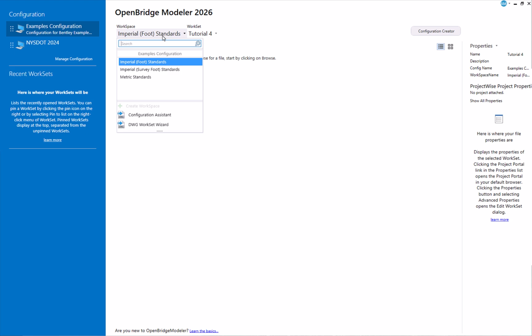So OpenBridge provides an examples and configuration workspace. However, many DOTs customize them depending on what they use. For example, not every DOT uses the same sheet border for their plans. Not every DOT has the same beam types that you use, right? I mean, we use AASHTO beams, but certain DOTs like Florida, Texas, even New York, they have their own beams, right? With different variations, but it's their own.